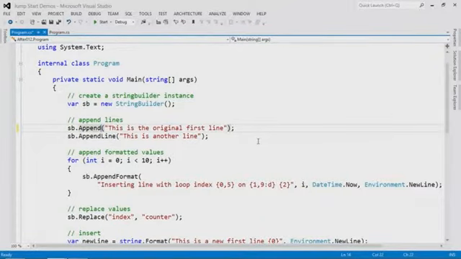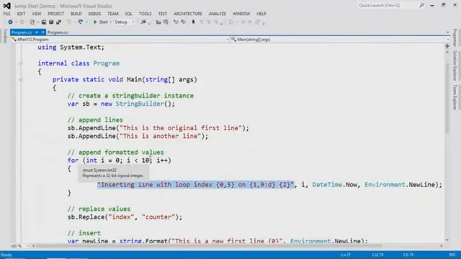You're just contrasting append versus append line. Correct. Append line includes the new line character. Indeed. Got it. Absolutely. We also have the ability to use formatting. So we have a loop here that's going to append a bunch of strings into the string builder. Why don't you put a breakpoint and run that through to that point so we can actually look at the content of string builder.